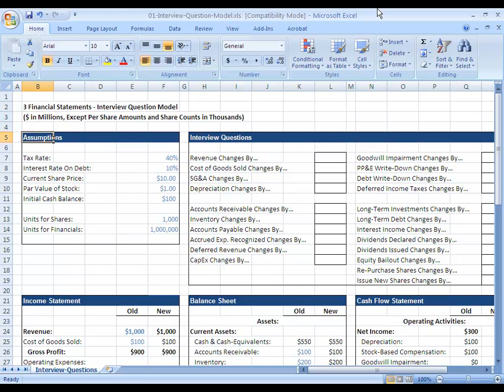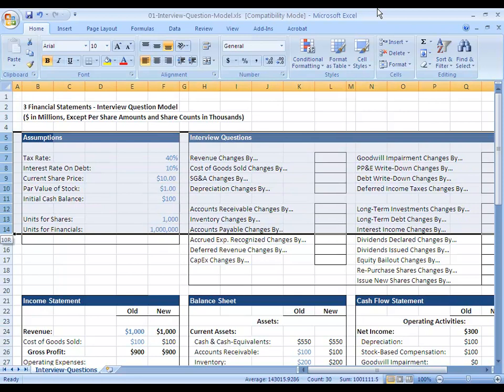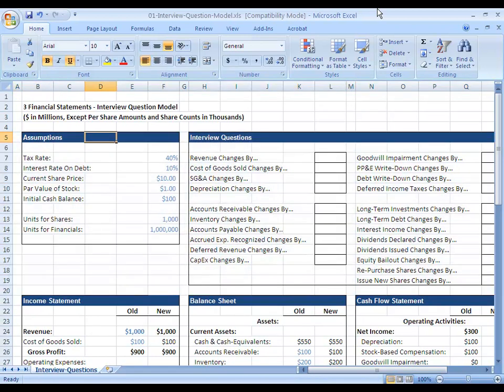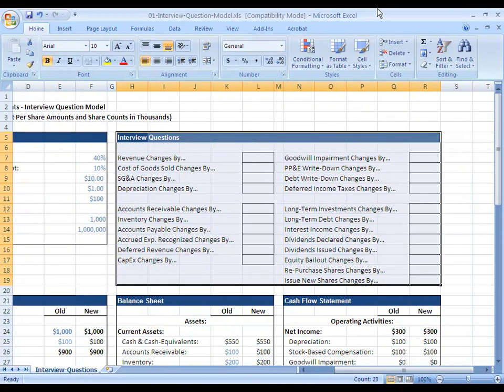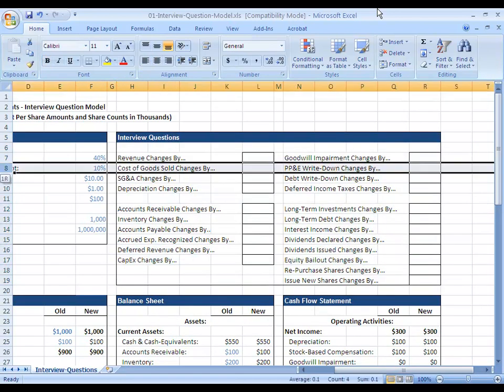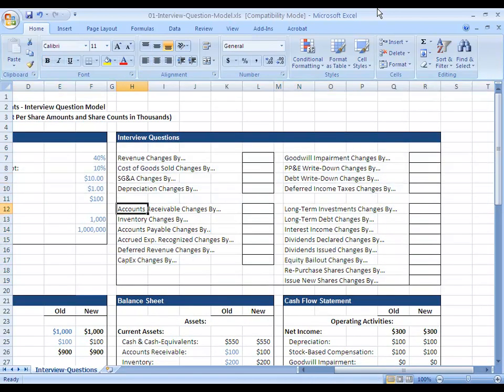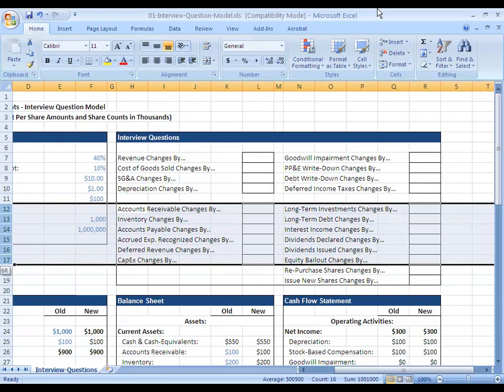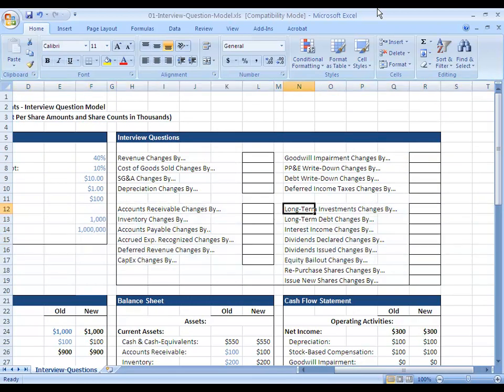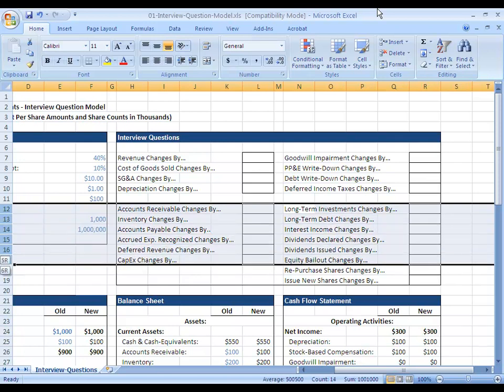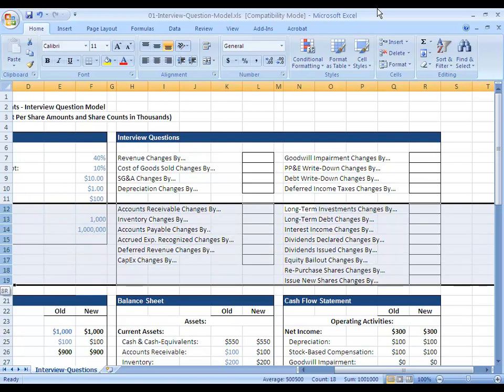So to start with, you see these two new sections here at the top for assumptions and interview questions. Now, interview questions, this section is pretty obvious. Basically, what this lets you do is enter changes to the common line items on the three financial statements. So revenue, cost of goods sold, depreciation, the balance sheet items like accounts receivable, inventory, capital expenditures, and then moving over to financing and long-term liability related items that let you modify how dividends work, how interest is paid out, how shares are repurchased or issued. So you get to modify all these variables.